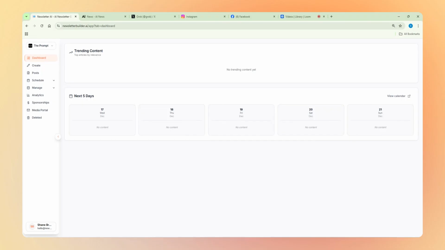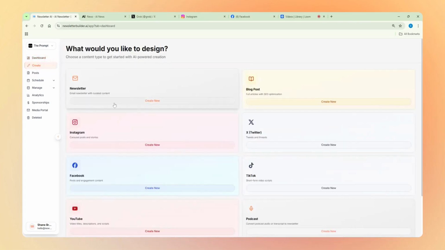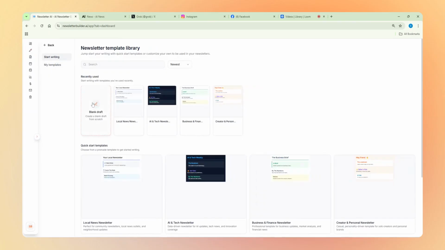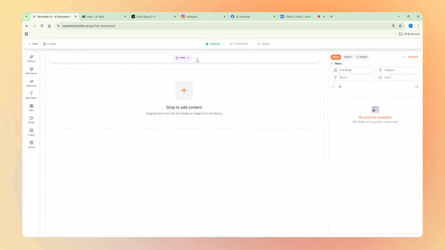So from the dashboard, how you're going to add some sources is you're going to go to the create button in the nav bar here. Just click that, make sure you click newsletter, and then create a blank draft. This is going to bring you to the builder screen. You may or may not have sources set up already. Either way, this demo's going to teach you how to add new sources or create an entire content feed here.